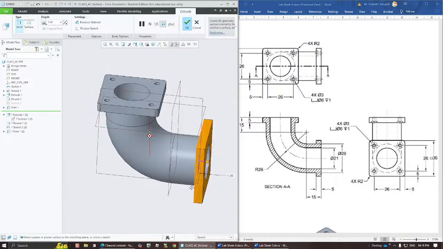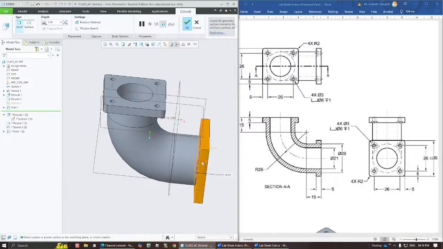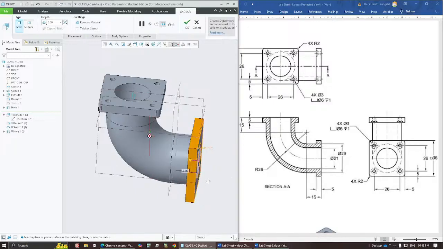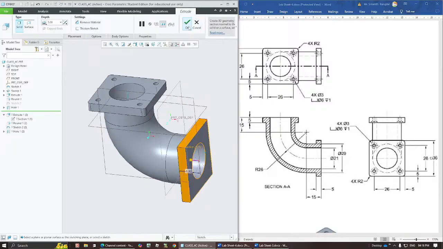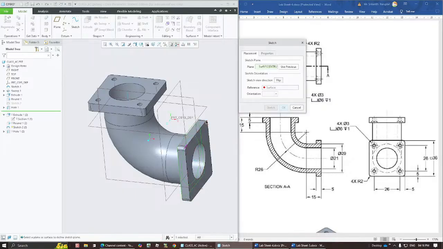Now you can see the extrude is happening on the outer side. We need to make it on the lower side. So click lower side, click OK. And with this you can see the fillet has already been applied. It has identified all the fillets and applied them. The next step it is asking is to create this sketch which we had created for the holes.